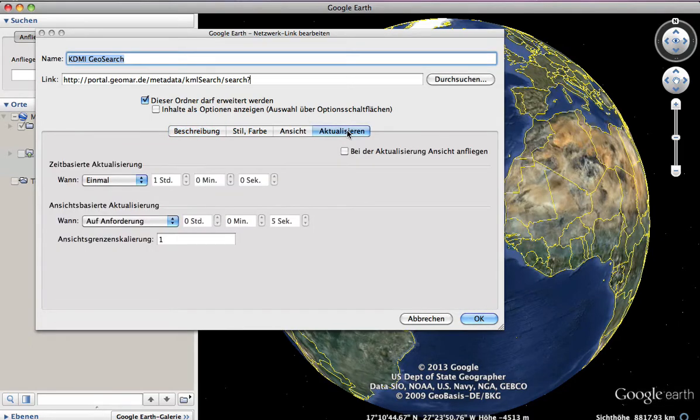So you can put all these options here. You can set them up in the network link already. You can use this URL if you want. I can send you a copy of the GeoSearch KML if you write me an email.